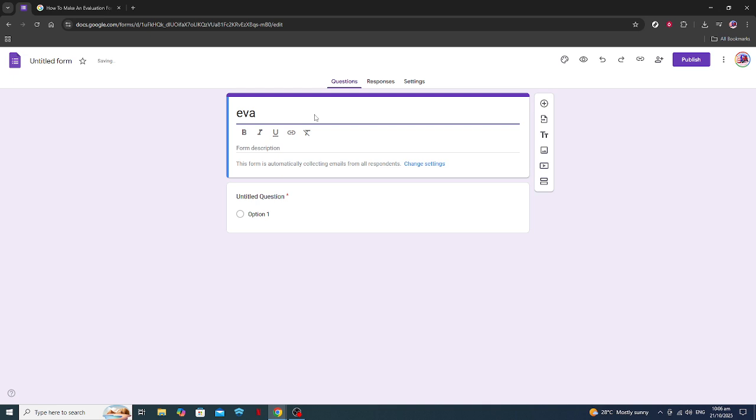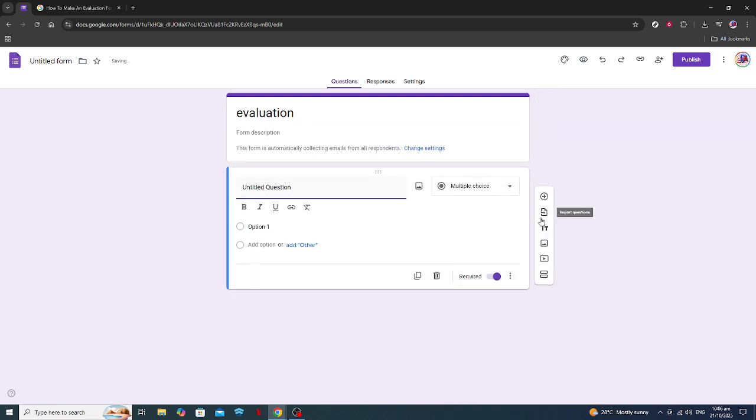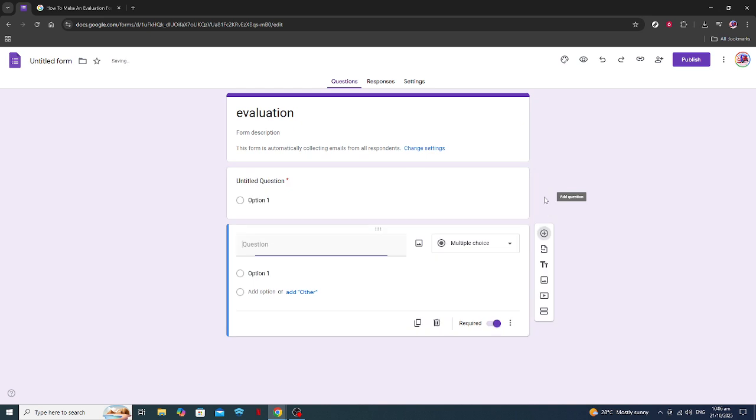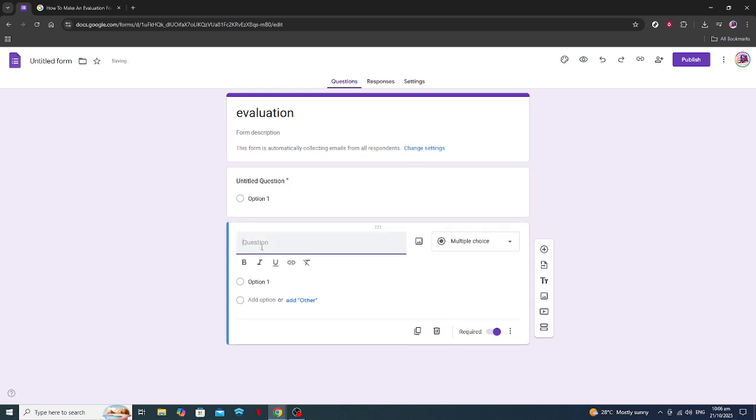Next, it's time to add questions. Google Forms makes it easy with its user-friendly interface. Click on the plus icon to add your first question. Depending on what you are evaluating, choose the question type that best suits your needs from the drop-down menu, such as multiple choice, checkboxes, or short answer.